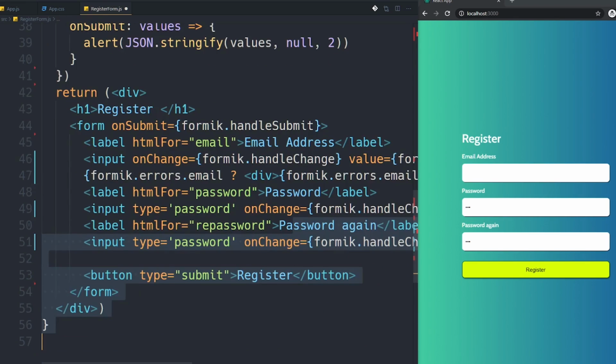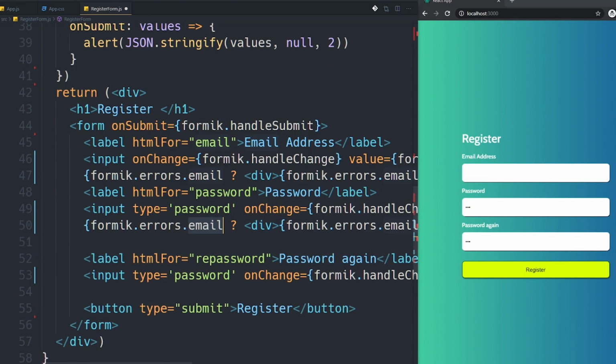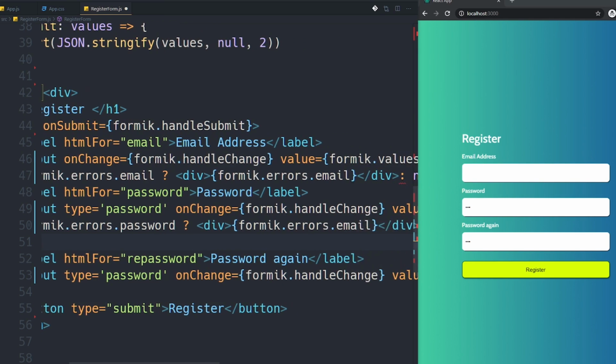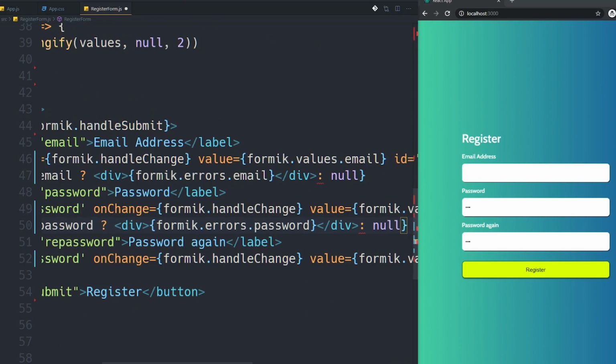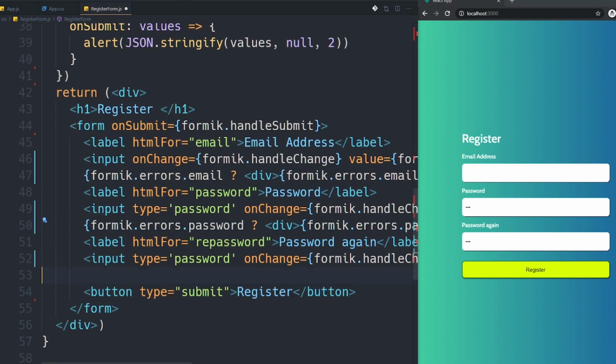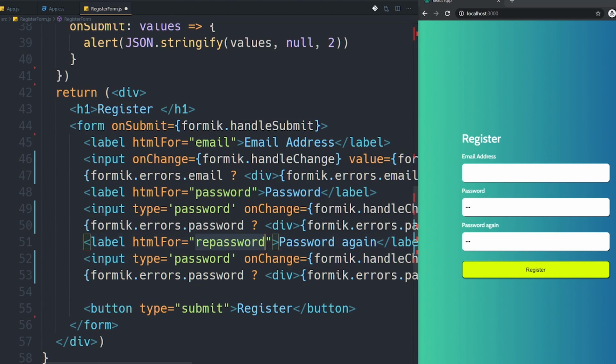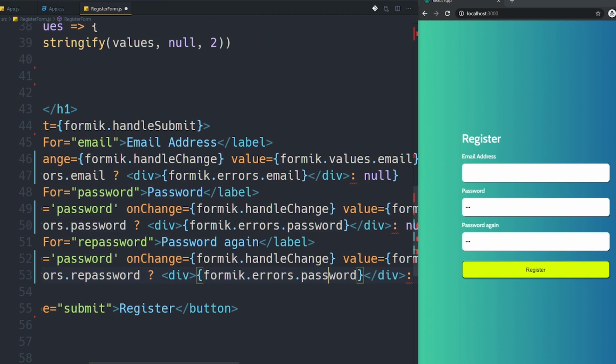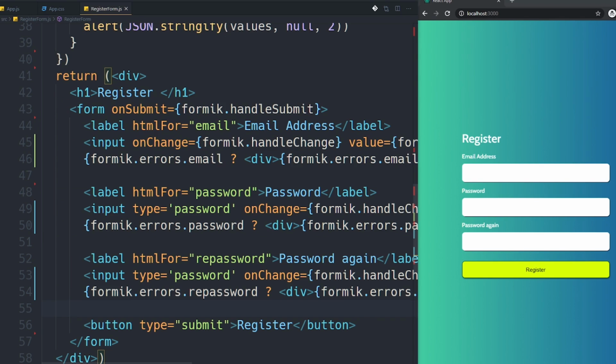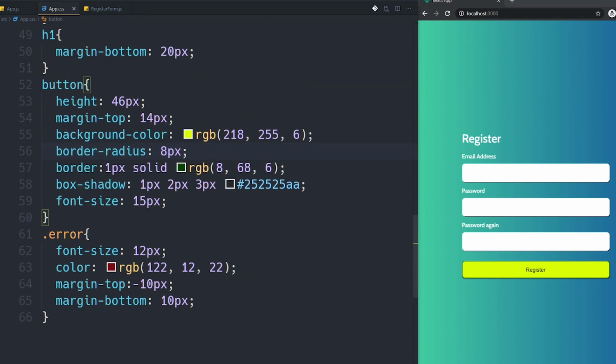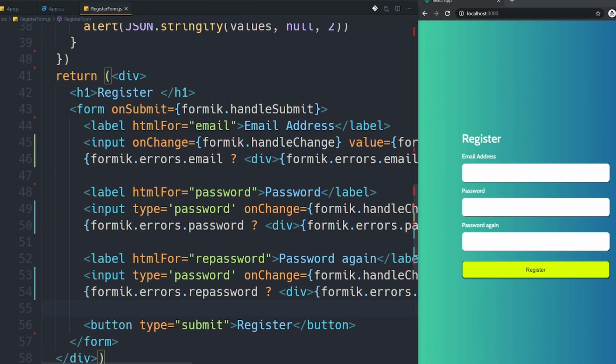Copy and paste it to make it faster. After this input, I also need this for password. Because my font size is big, I cannot do it fast. Sorry about it. And lastly, for this one, it should be repassword. And I forgot to tell you, I have one CSS file in which I wrote some CSS rules to make the project and the tutorial faster. So for the error div, I need to specify a class name error to just make it red color.